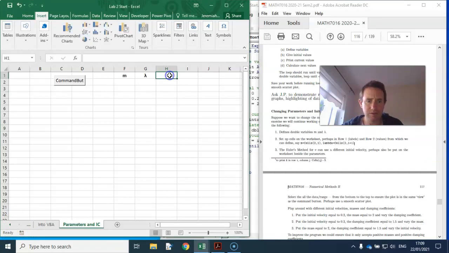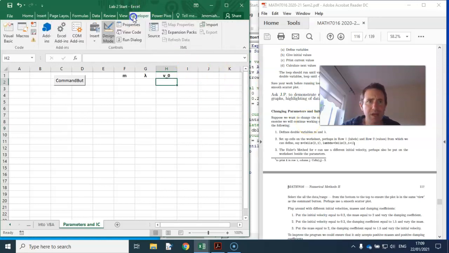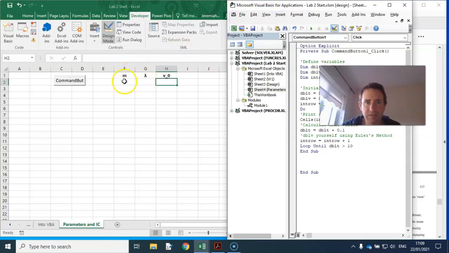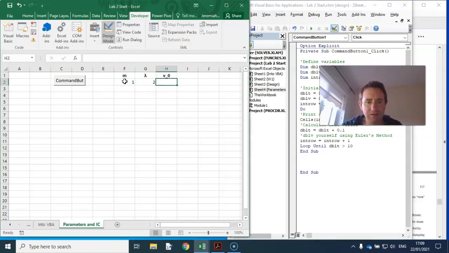So we'll also do the initial velocity, which you could actually call u, for example. Now it's going to be pretty much the same story, but we're going to get things from here. So say mass equal to 1, lambda equal to 2, initial speed equal to 2 for argument's sake, doesn't really matter. Okay, 2v.